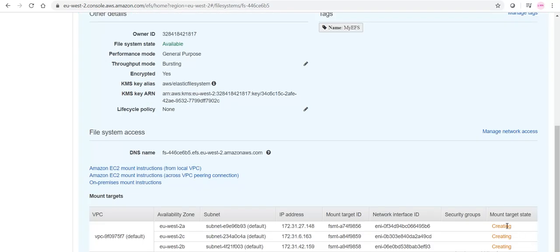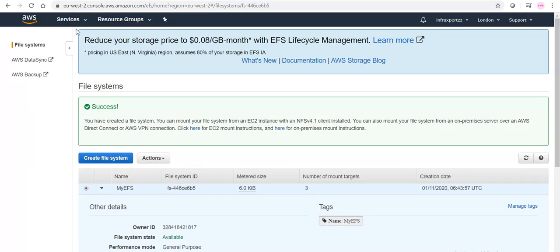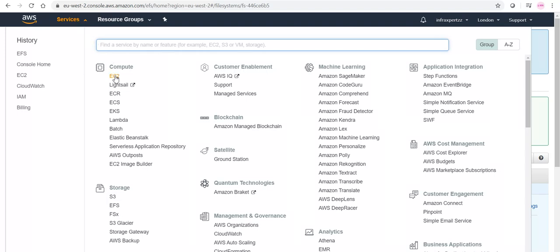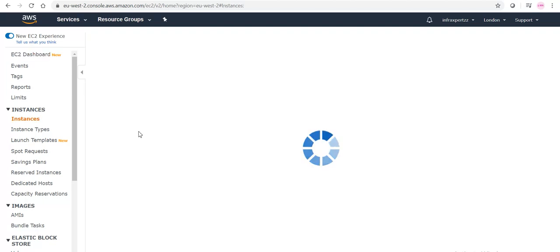Now this will take some time to create, and this is the mount target, as you can see where I am pointing with my pointer. Right now it is creating, and it will be available. Once it is available, then we can go ahead. So in the meanwhile, let's create two EC2 instances. So go to compute, click on EC2. So we don't have any running EC2 instances. Launch instance.